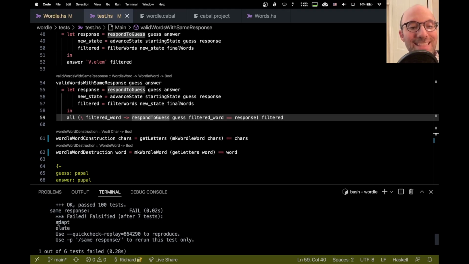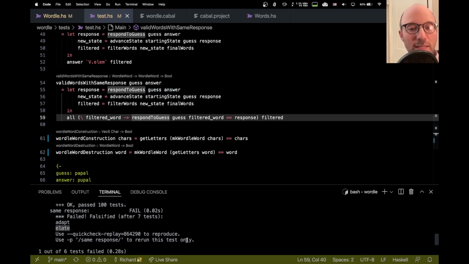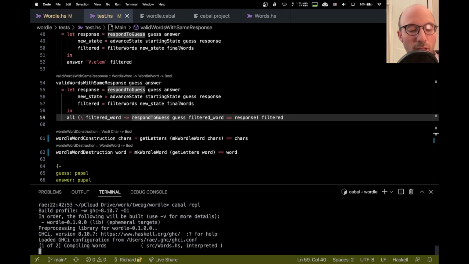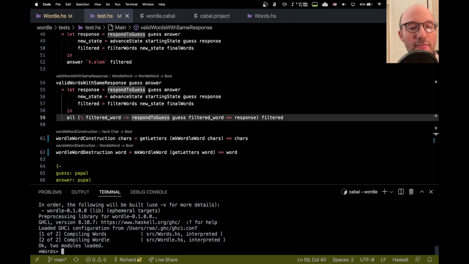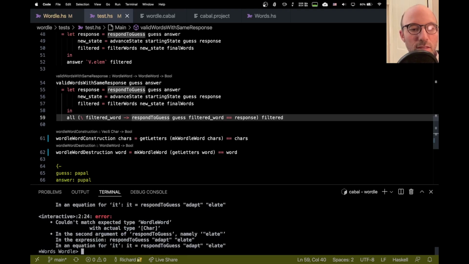So here with adapt and elate, we don't have this property. So that must mean that there's some word, it actually doesn't get printed out here, that when my guess is adapt and my answer is elate, we get something funny going on. So let's actually see what that looks like. If I do cabal REPL, I can load this in, and then I think I have to import Wordle, and let's see, respond to guess, adapt, elate.